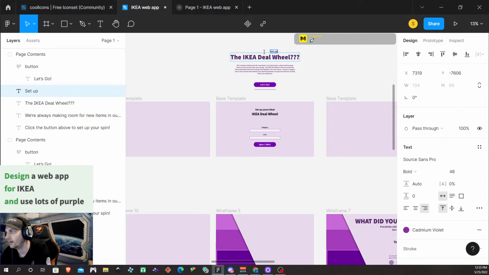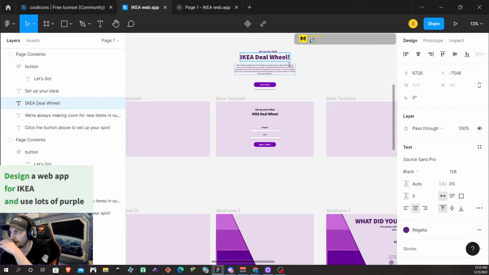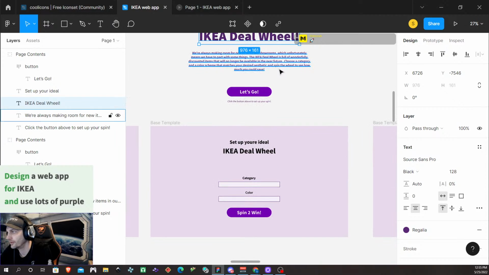Set up your... I have an E in there. What an idiot. Ideal. Good thing we're replacing that. Set up your ideal IKEA deal wheel. So let's see here.